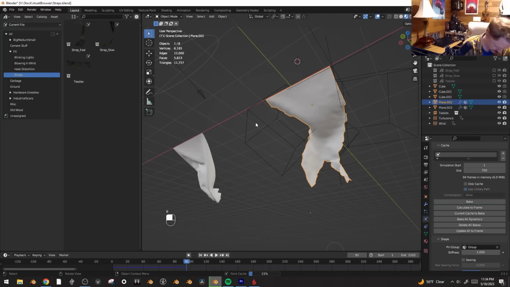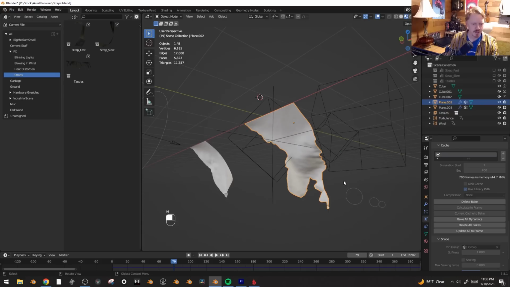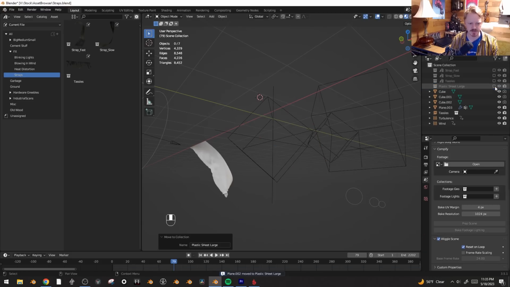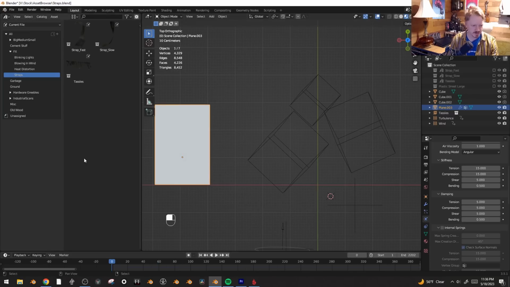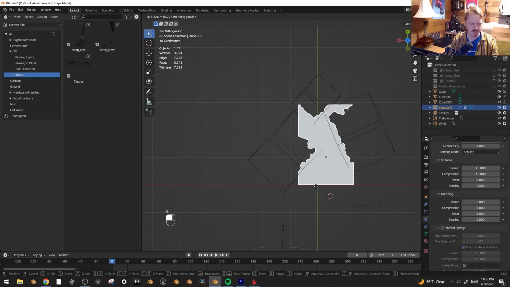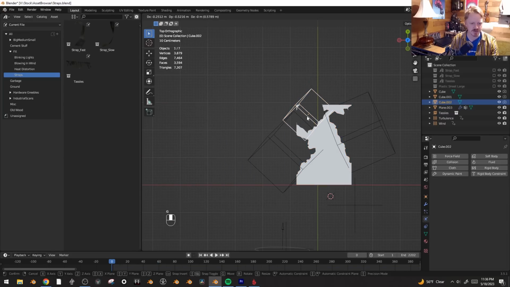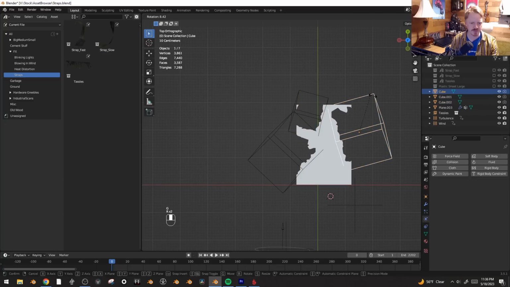Bake. Looking good. Let's hit M, create a new group here. This will be called Plastic Sheet Large. Turn that off. Let's do the same thing with this one. Go to frame 0. If we drag it over, it should still intersect with, yeah, all of these guys. So we can create just a different pattern right here really fast.